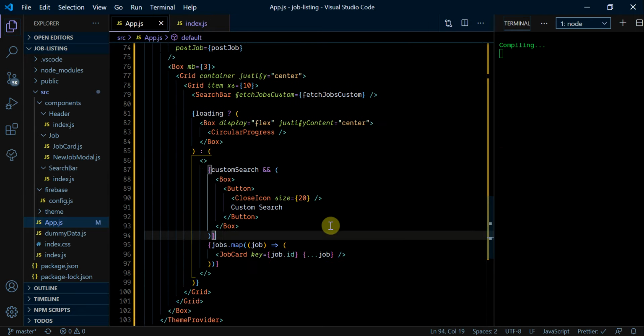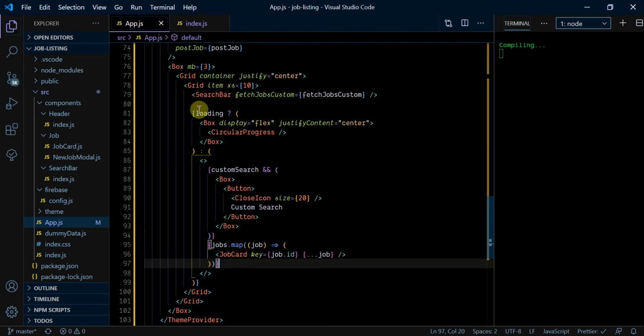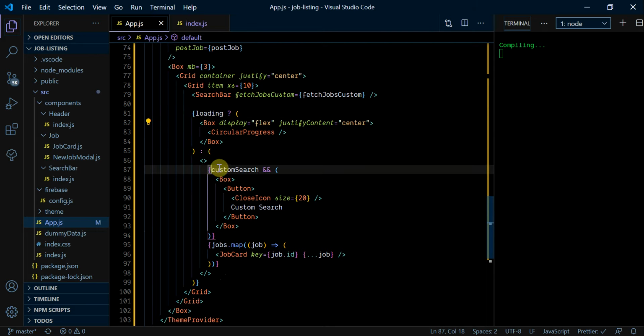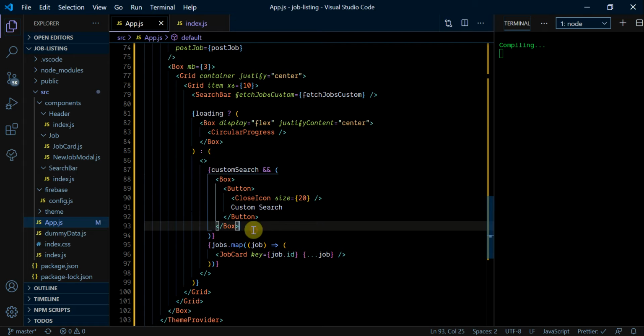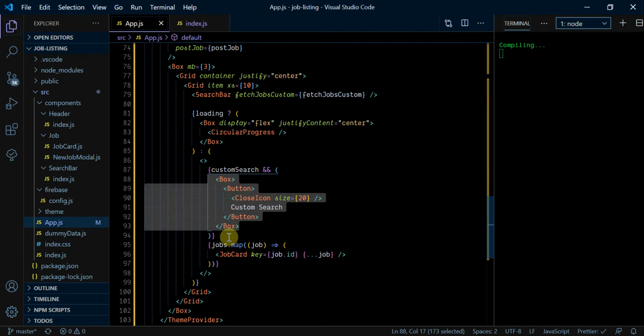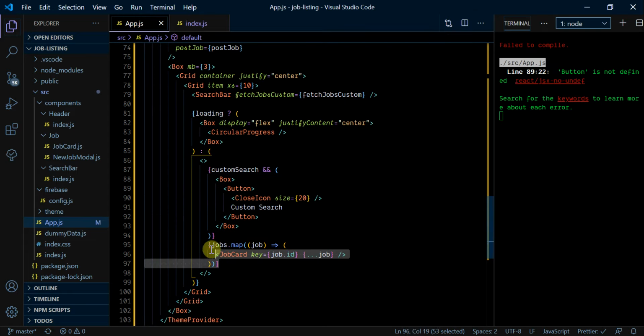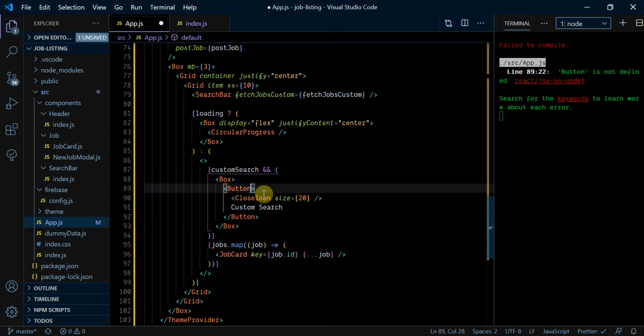Let me just go back and go through what we have over here. If it is loading, we're displaying this. If it is not, then we are checking, it is basically a fragment, and we are checking if this is a custom search that the user has made, and if it is, we are displaying this button, and we are also displaying the normal map, as you can see, the job cards basically. And we need to import the button component as well.